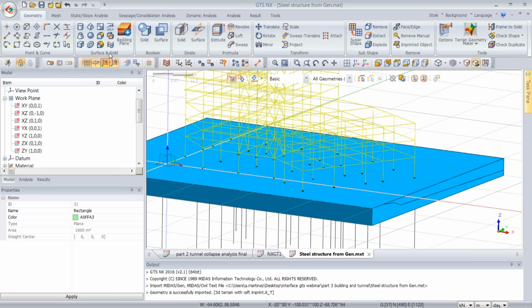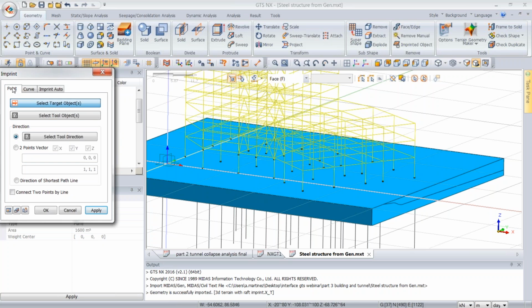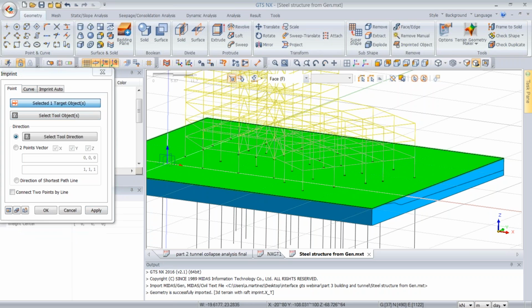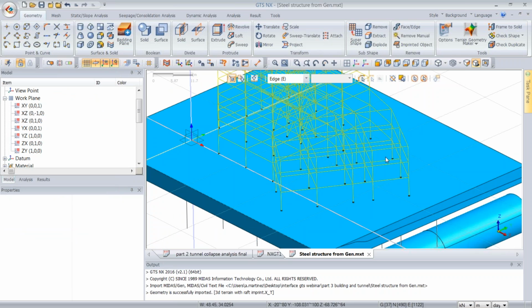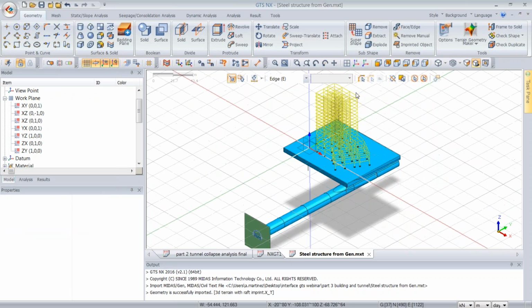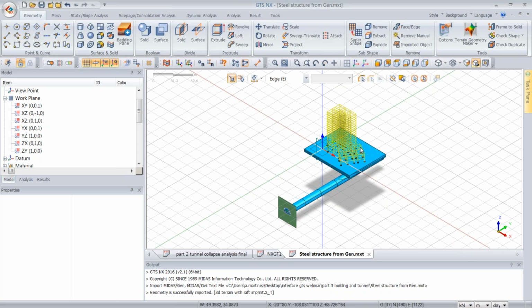And then once the points are in place, I would use this command here called imprint. It's very similar to AutoConnect, except it's for, I guess, points or curves. So I would tell it, I want this face to have these points imprinted on them. And that will give me this basic geometry that we have here. So now when I mesh the raft, the nodes will line up perfectly to it.